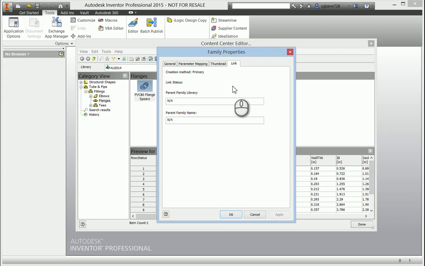And then the link window brings up whether or not you want this family linked to a standard family in the Content Center. Ordinarily, you would see this come up if you created this family by copying a standard family. You could decide whether you want it linked to the standard Content Center family or not linked. If the family was linked, then any changes made to the standard Content Center library would be brought into your custom Content Center library. Ordinarily, I leave these not linked, but again, that is entirely up to you.